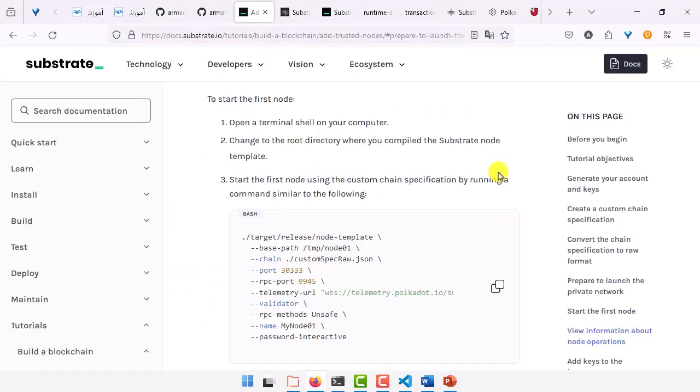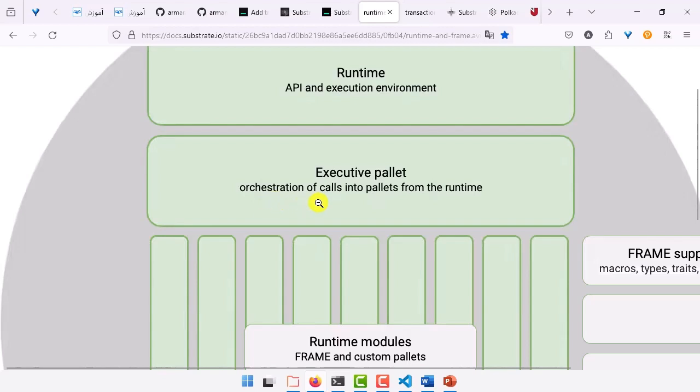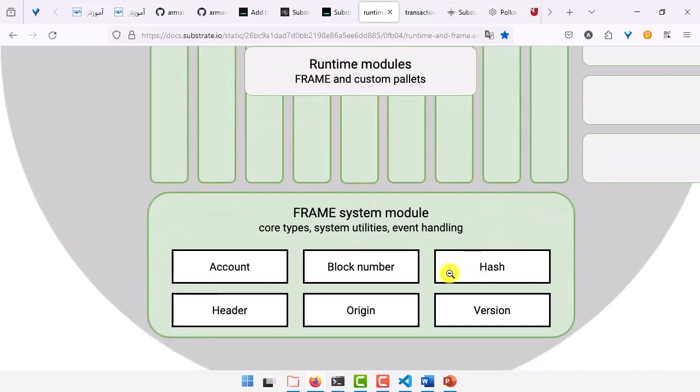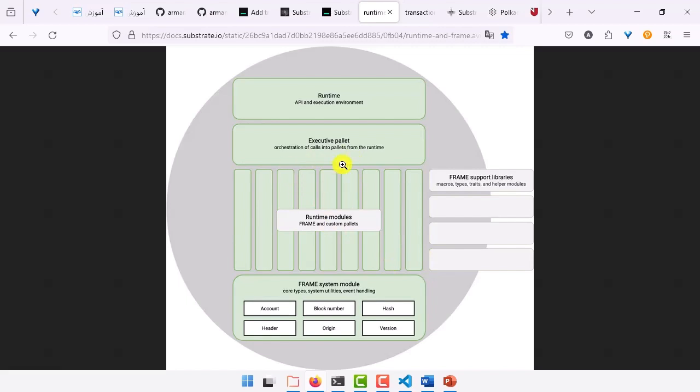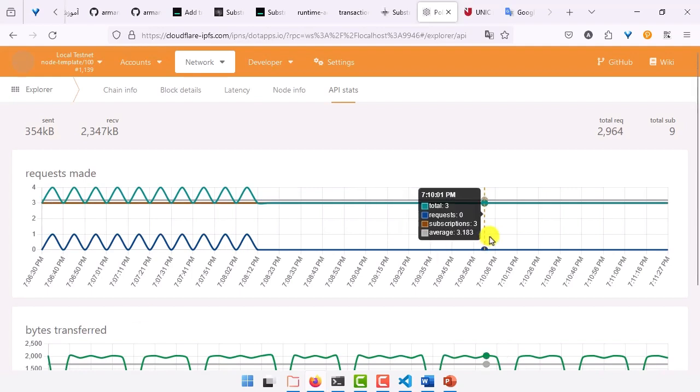I think Substrate is based on two main pillars. It's about the runtime, or execution environment, executive, pallets, or modules, and as you can see here, it's about orchestration of calls into pallets from the runtime. And at the end, occasionally you might need to use FRAME system modules, and to know how to use different FRAME system modules in your customized pallet. Let's delve deeper into the Substrate framework.